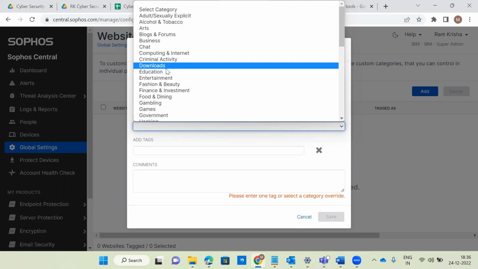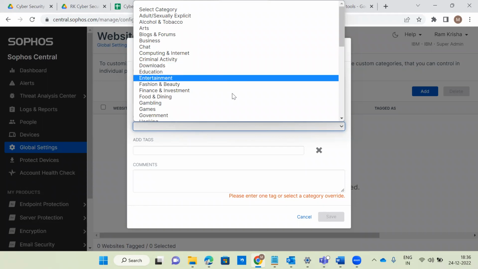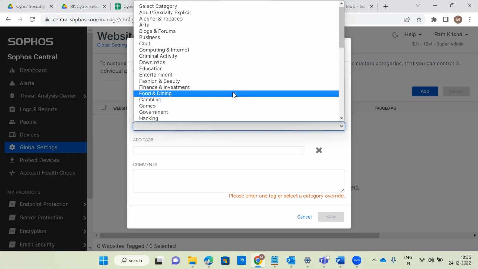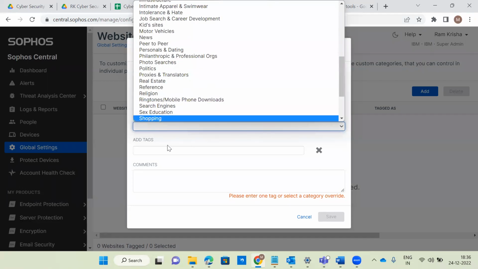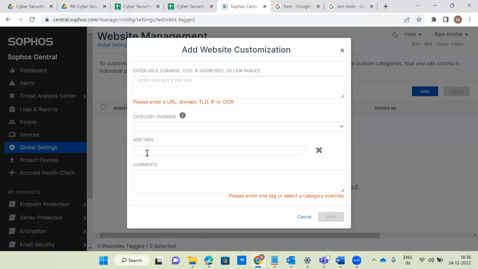This functionality will be done by one more tool, web control or app control. Which tool? Proxy, sir. Perfect, proxy is the perfect tool. These three tools will be done by this feature. So we have to tag that name also, then comments and save.